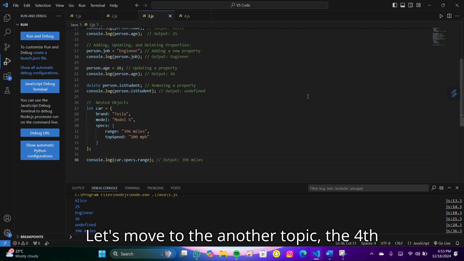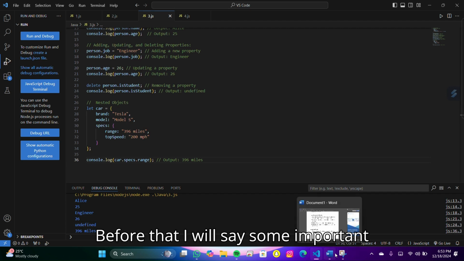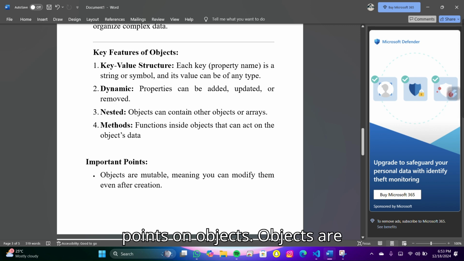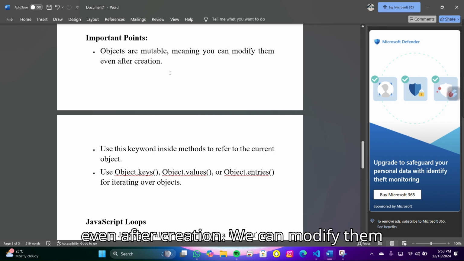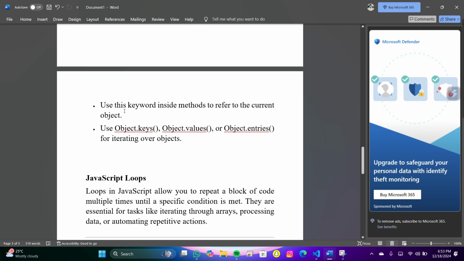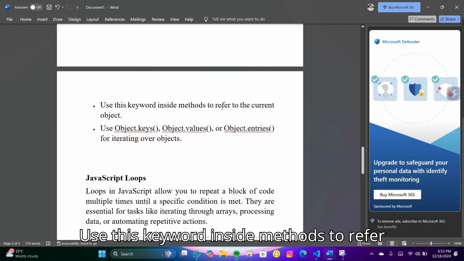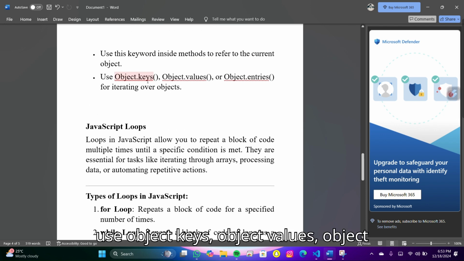Let's move to the next topic, the fourth and the final topic. Before that, I will say some important points on objects. Objects are mutable, meaning we can modify them even after creation, as with arrays and others. Use the this keyword inside methods to refer to the current object. You can see here. Use Object.keys, Object.values, Object.entries. All these are the same for iterating over our objects.